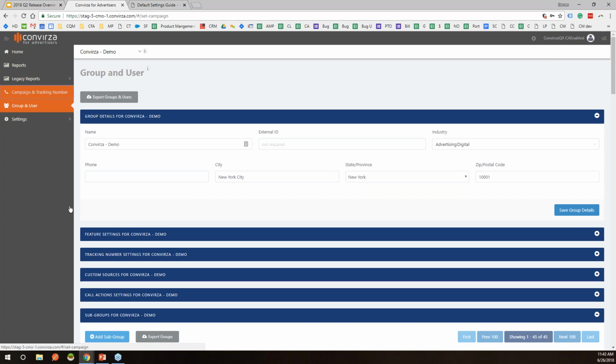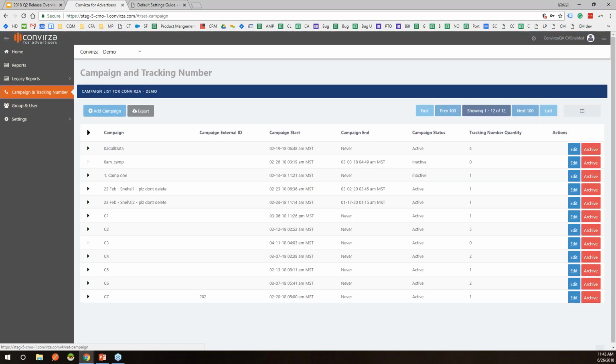The next page that a lot of the changes will take place on is the campaign and tracking number page. On the campaign and tracking number page, we have received a lot of feedback around the visibility and seeing which tracking numbers actually belong to your campaigns themselves. If you're familiar with this page today, this doesn't look all that dissimilar from what you're used to.